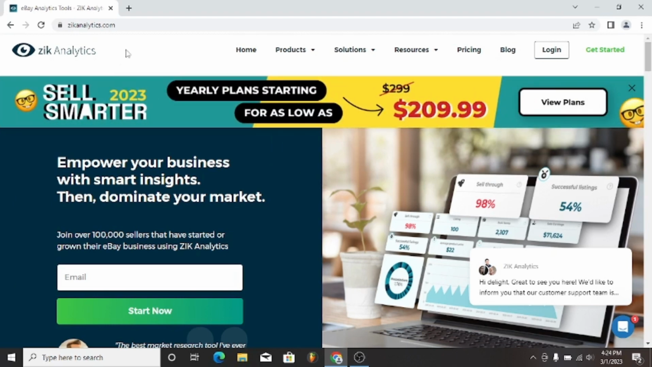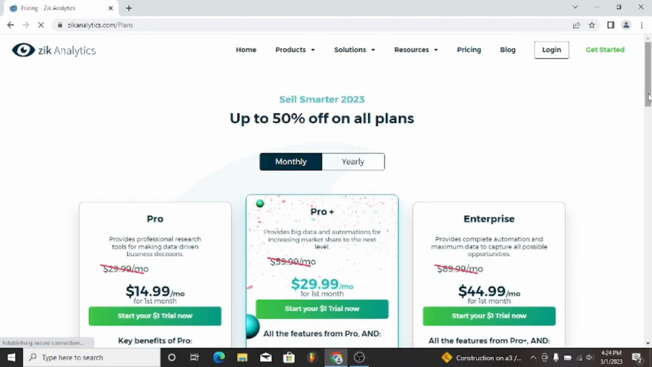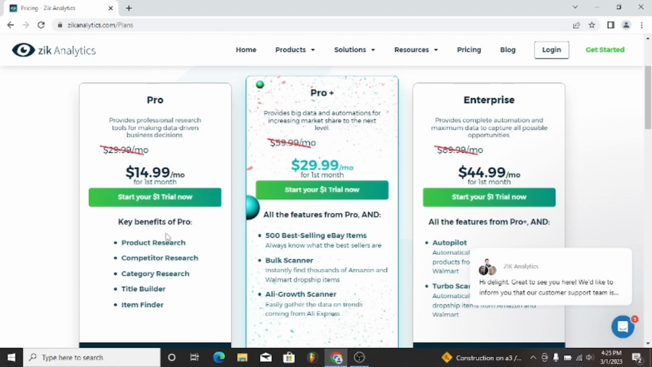Once you're on the website, the first thing is to look at the pricing. We want to pay for a plan on Zig Analytics, so let's look at the pricing. The first one is the Pro plan. The Pro plan provides professional research tools for making data-driven business decisions. You see it is 50% off. This is the normal price, but when you use the link in the description below, you get a 50% discount. So you get it for $14.99 per month. And they have a $1 trial, and that's it for the Pro plan.